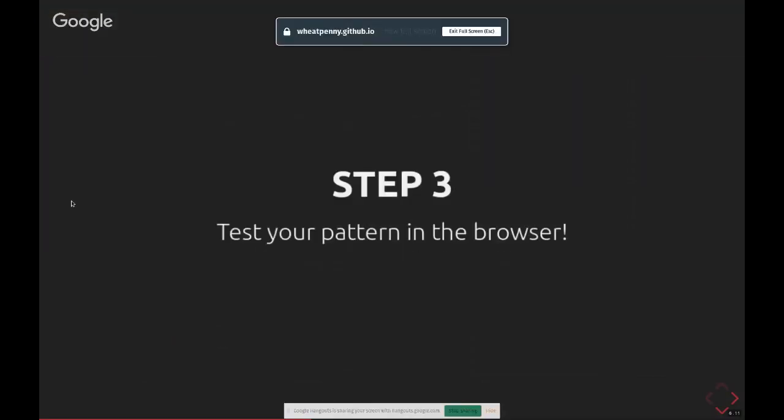So step 3, test your pattern in the browser. Not just you, your clients, your end team, anybody who wants to be involved, project managers, everybody test in the browser, because someone's going to find some stuff that the developer missed, right? The client's going to realize that they need this other field to do this thing.